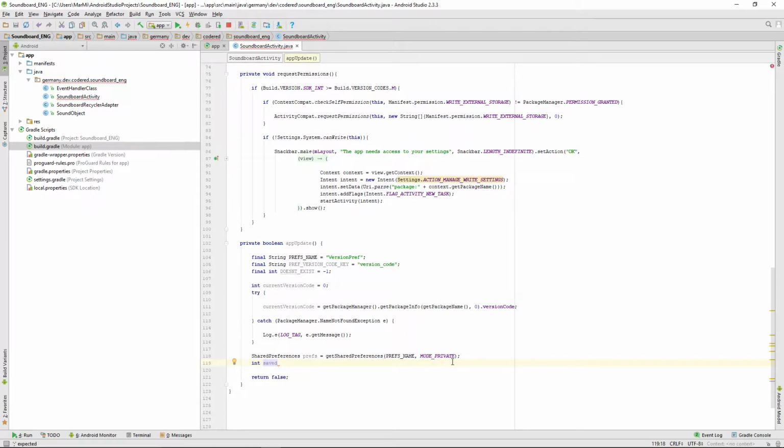So we want to get our saved version code. And we're getting that through prefs.getInt of the version code key. And if that key doesn't exist, it will set it to, well, -1. So before we can compare the current version code and the saved version code, we'll need a shared preferences editor to save all the edits we're going to make to this key and key value. So I'm calling this one editor, or just edit, and it will be prefs.edit.